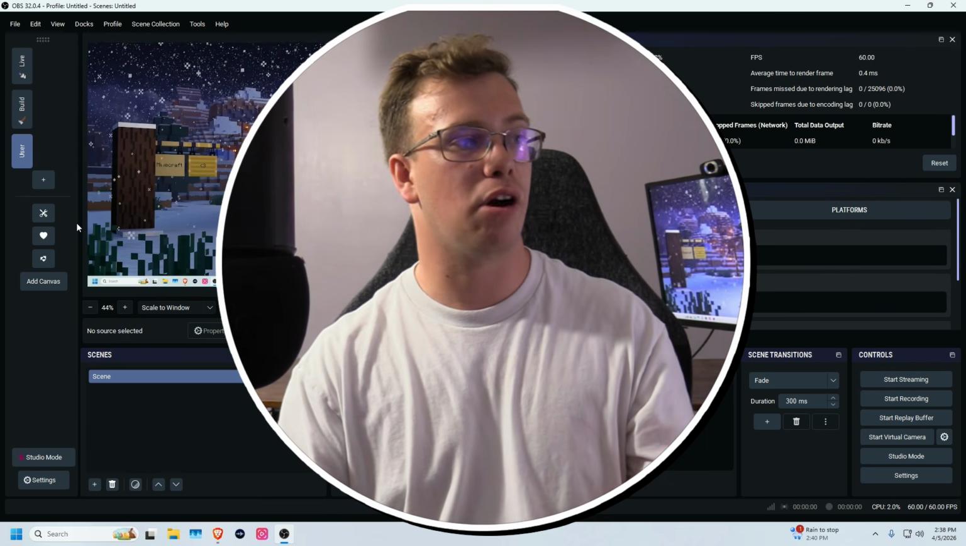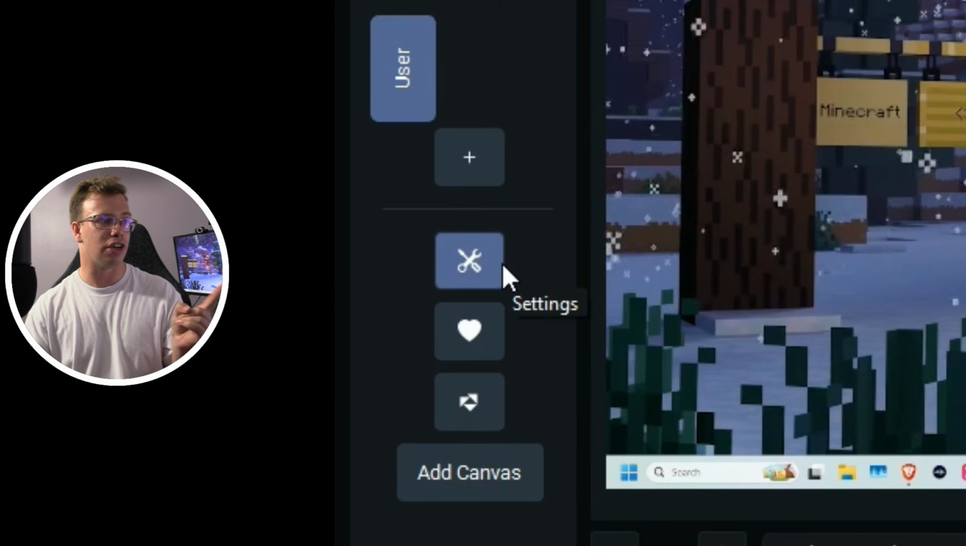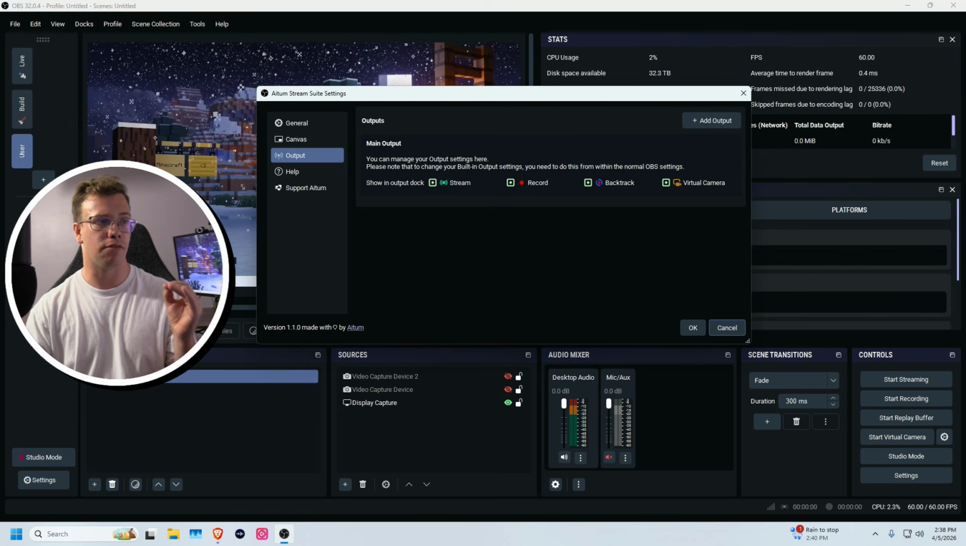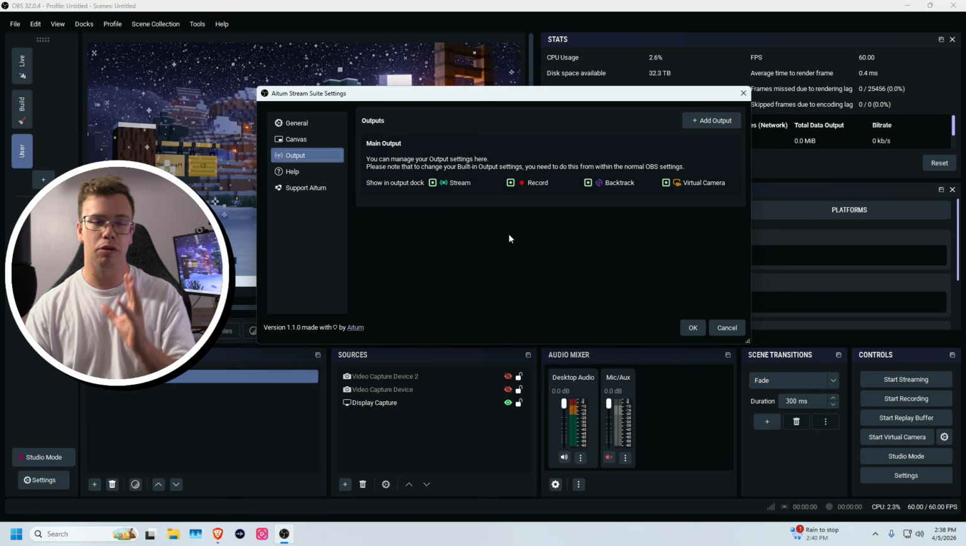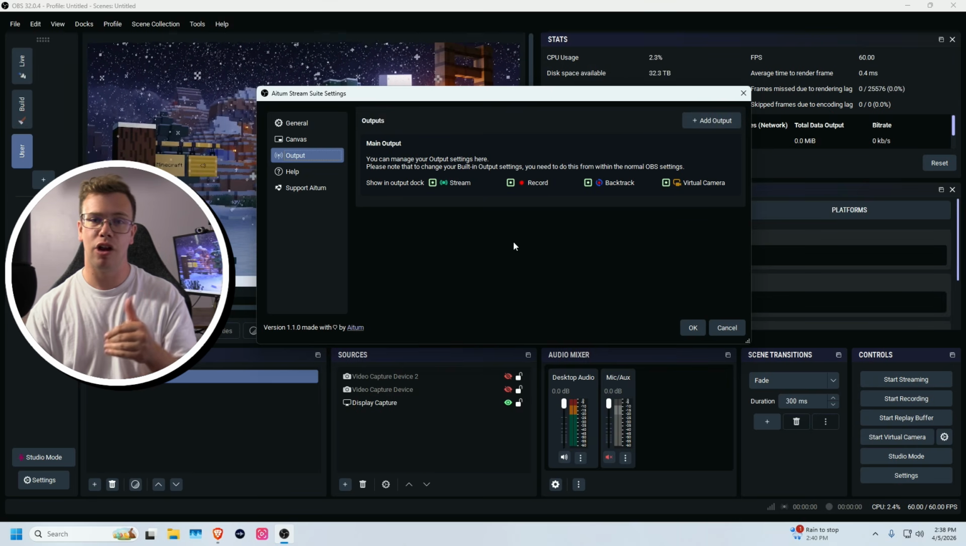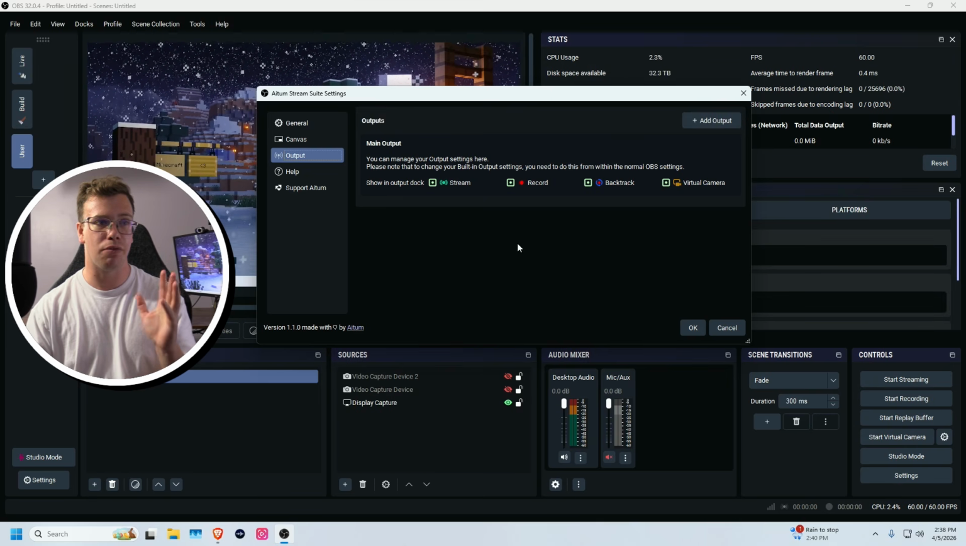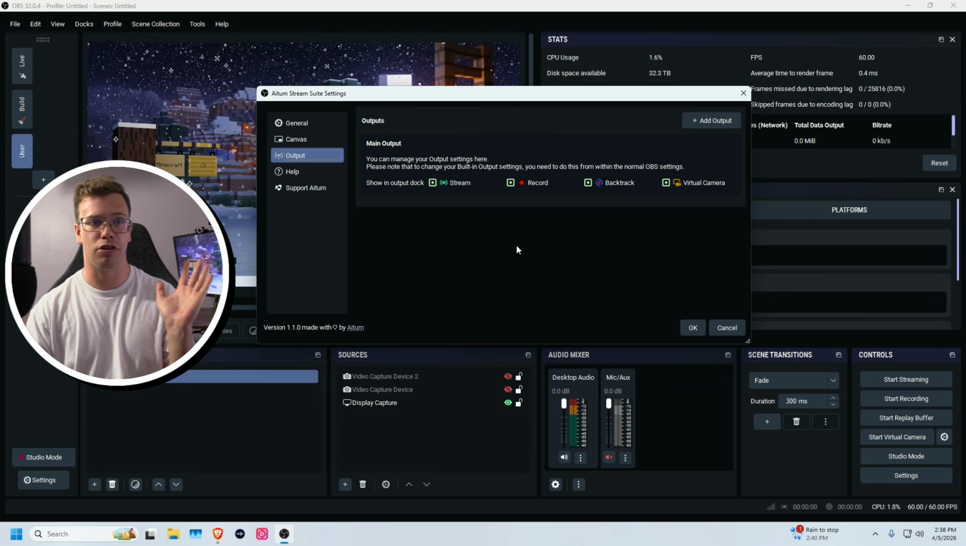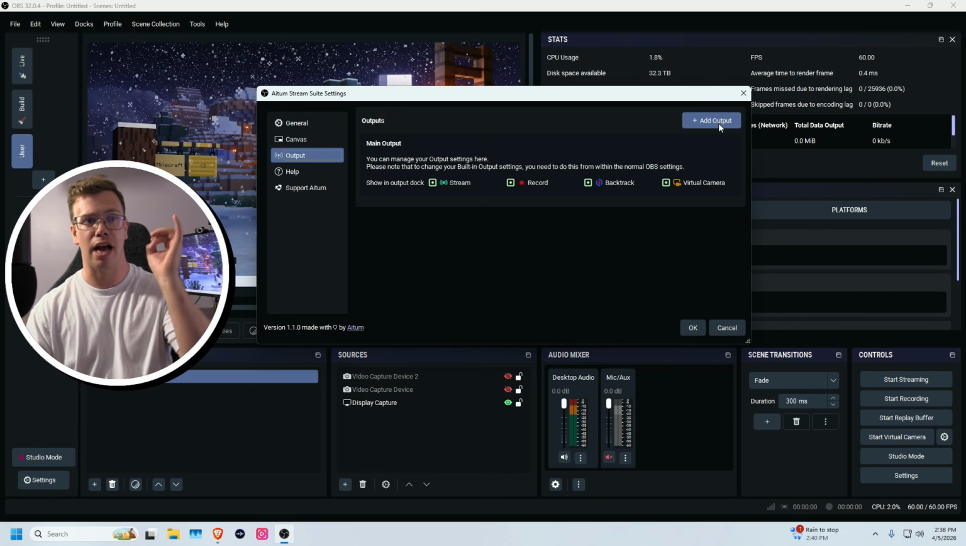Now, if you want to multi-stream with this plugin, what you're going to need to do is go to that taskbar from earlier and click on the wrench and screwdriver for your settings. And from here, you want to go to output. Now, there will be some stuff already in here. I'm going to show you how to do everything from scratch though. So if we want to add an output to start streaming to Twitch, YouTube, and Kick, what we need to do is click add output.